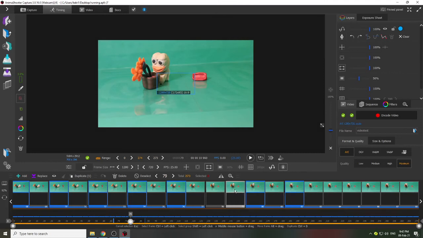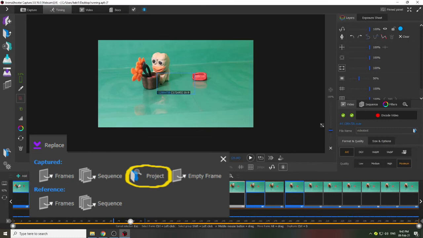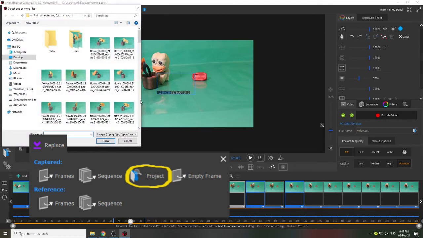And if you want to replace some frames or even your entire project with another one, you select the frames you want to replace. If there are enough frames, you can select them by clicking the first one and then shift clicking the last one, and then you go Replace, then Captured, then Project.